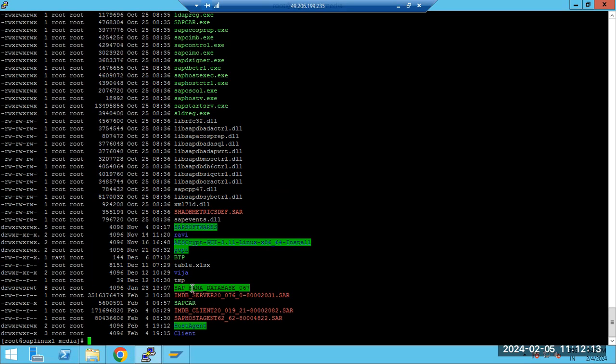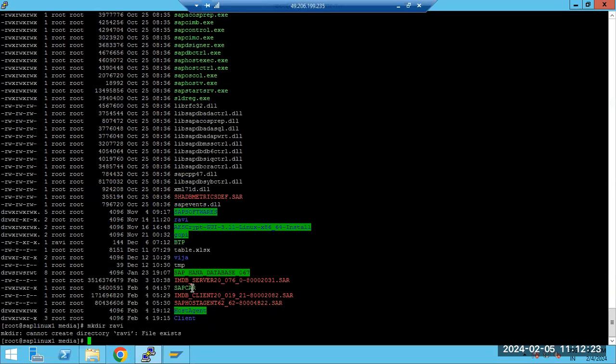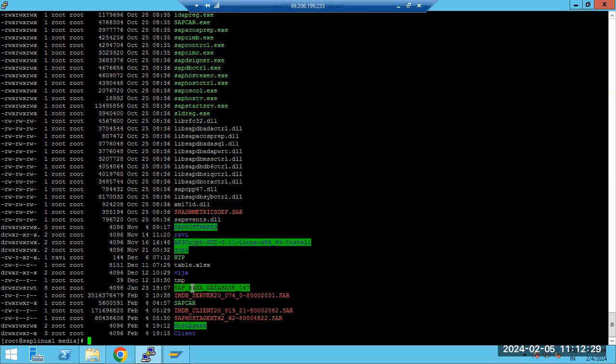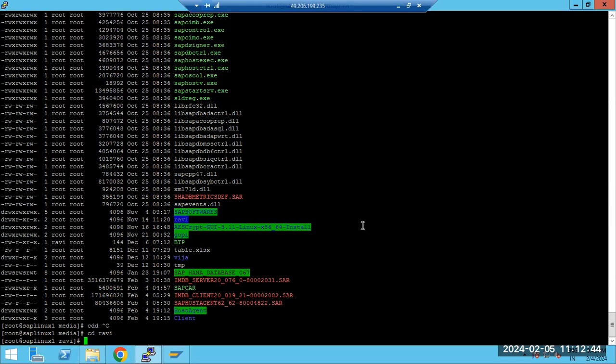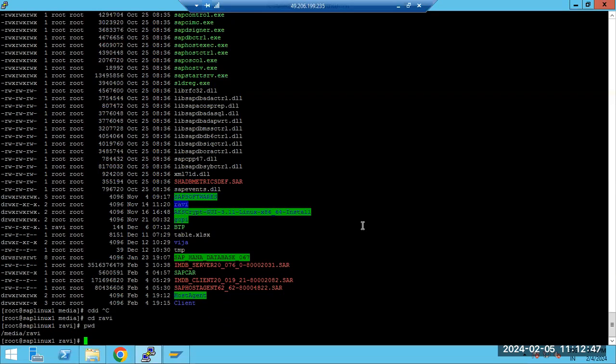Suppose I want to create one folder, then mkdir, make directory. Say I have to create a Ravi folder. Then mkdir Ravi. Which means the Ravi folder already exists. I want to go inside the Ravi folder, so I have to use the cd command, cd space Ravi, all in small letters here, right? Then you are in the Ravi folder. pwd is present working directory, and ls -ltr.